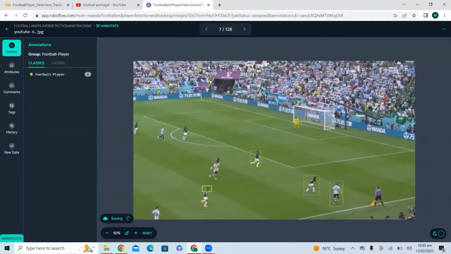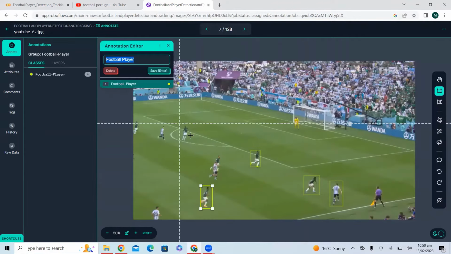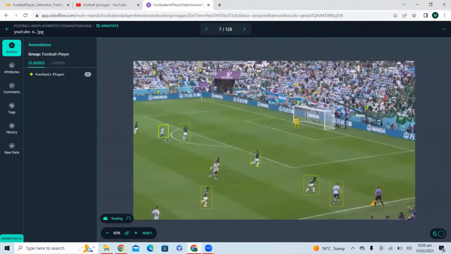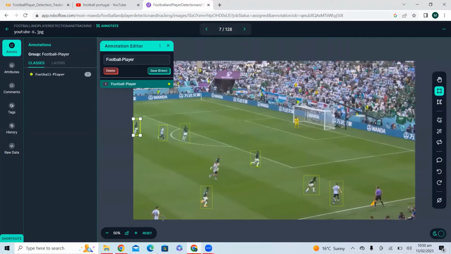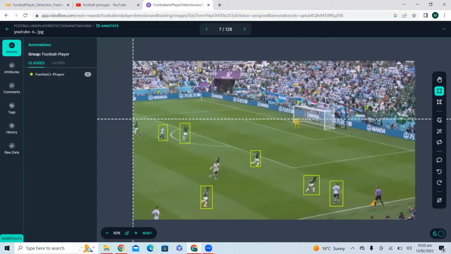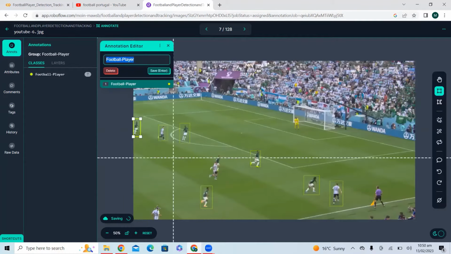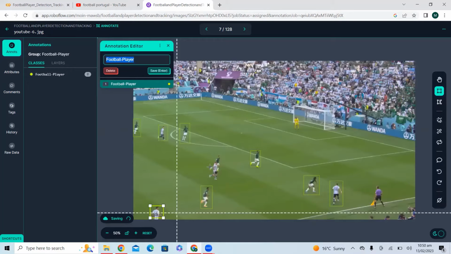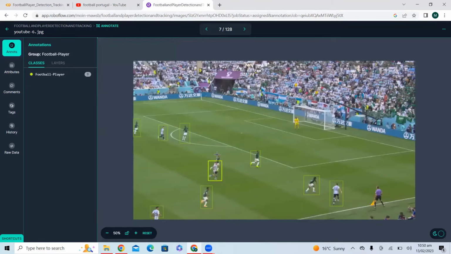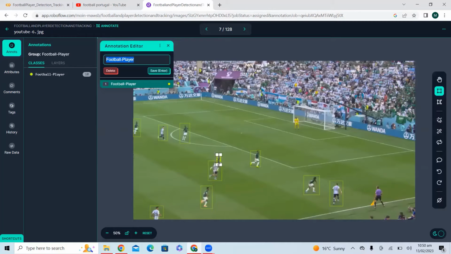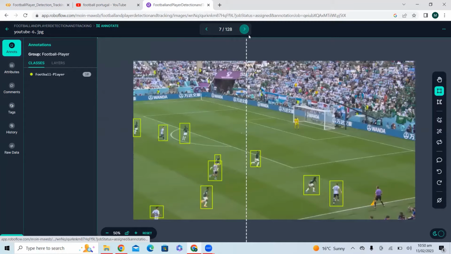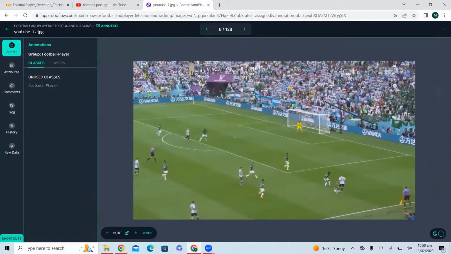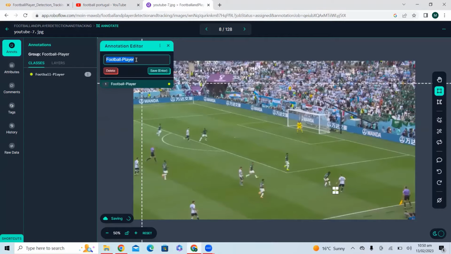In this way, I will annotate all the images in the dataset we have, and then annotate this image as well, and then this image as well. So in this way, we have annotated all the images. These two are left. Let's annotate them as well. Okay, so I have assigned the label football player to all the players over here. Now let's annotate this football first and assign the label as football.